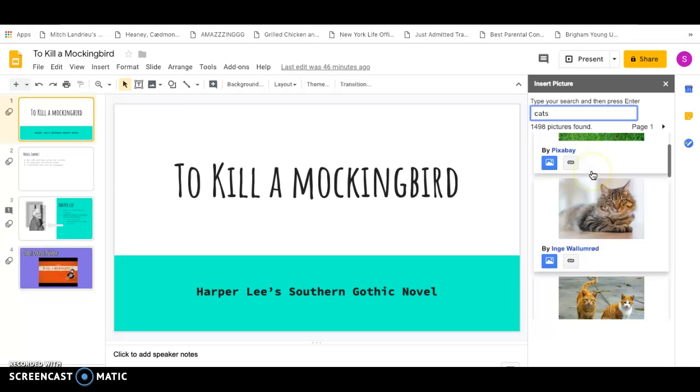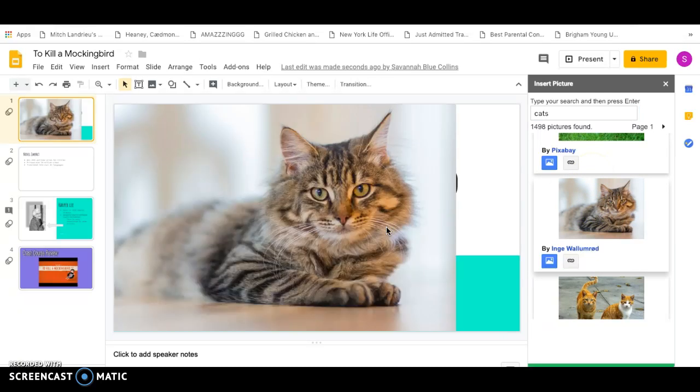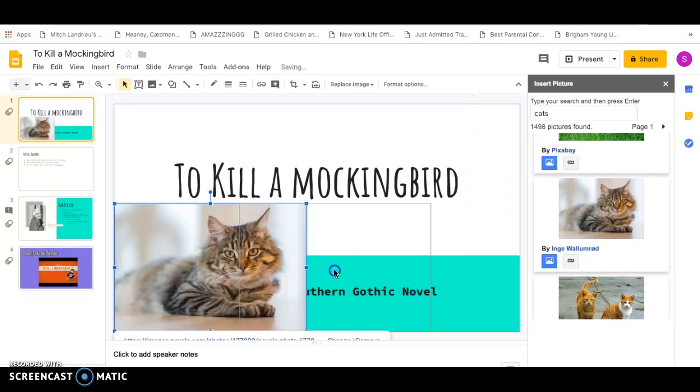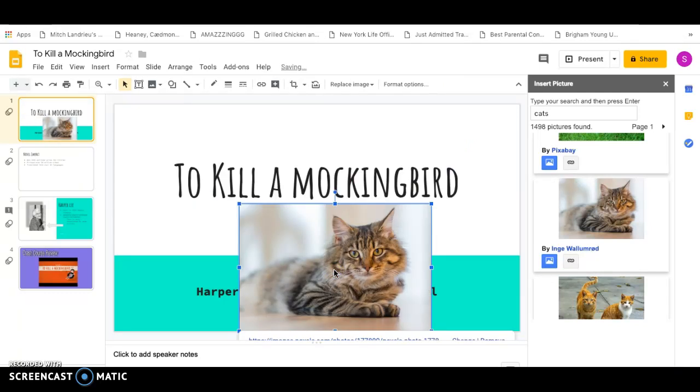So if I wanted to use one, I would just click on it and insert it right there. And then as you click on the image, you can scale it to whatever shape you need and move it to wherever you want on the slide.